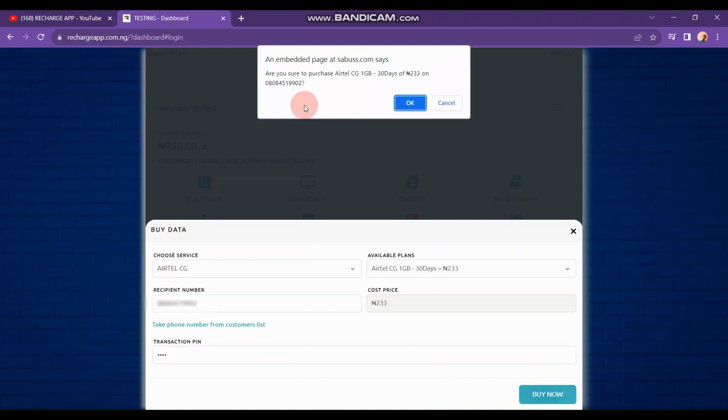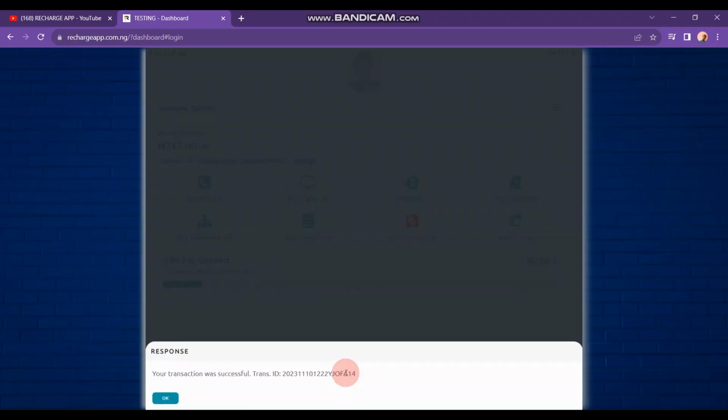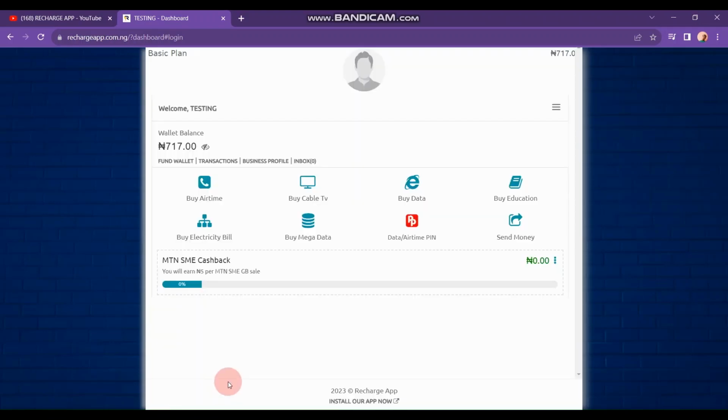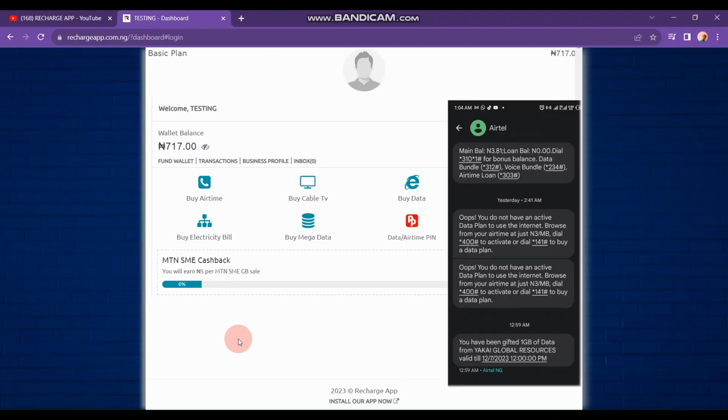A notification is going to pop up and I'm going to be asked if I am sure to purchase Airtel CG on this transaction. I'm going to click on the OK button. You can see my transaction was successful. I'm going to click on the OK button, and I got value for my transaction. So you can see the successful transaction over here on the screen.